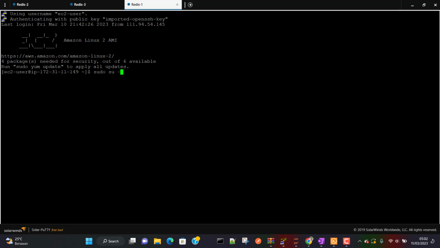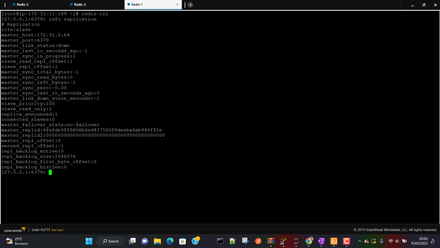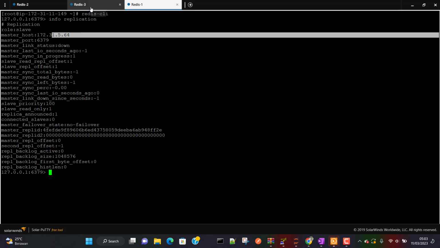Now let me connect to Redis 1. Here you can see we are connected to Redis 1, and now let me switch to root user and do redis-cli, and we are going to do info replication. Here you can see this server, which was previously a master and was shut down. Redis 3 has taken the role of Redis master, and when Redis 1 recovered, it became a slave. You can see its current role is slave, and the master host is the IP address ending with 64, which is Redis 3. So this is how Redis high availability is completely taken care of automatically by Redis Sentinel.